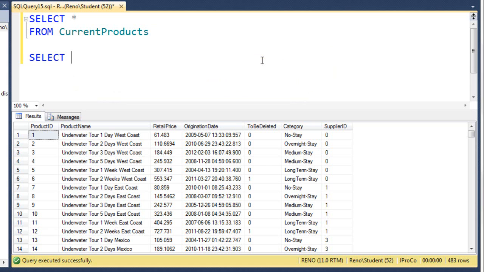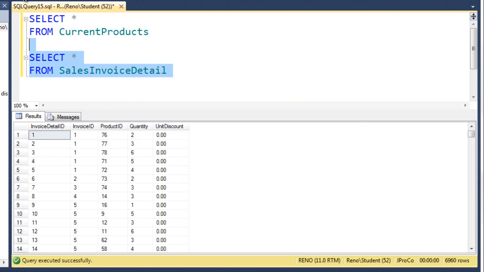Select all fields from Sales Invoice Detail and run it. It looks like we have made a total of 6,960 transactions at our company. Far more sales than we have products. So it looks like we have products that have moved multiple times, maybe some products that have moved once, and maybe some products that have never moved. Each time a record appears in the Sales Invoice Detail table means a product is sold.